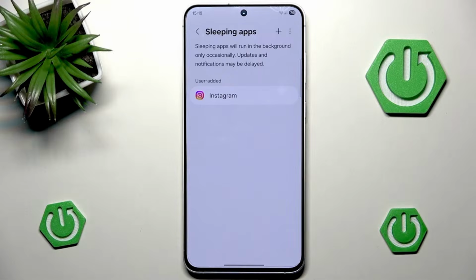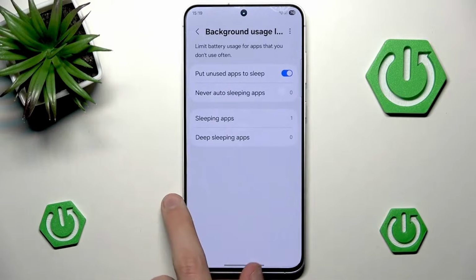As you can see, I have Instagram here, which means that this social media application, and generally speaking, social media applications are a huge power waste. They always try to run in your background, always try to update themselves, update the feed, send you notifications or whatever. They are very, very power hungry.